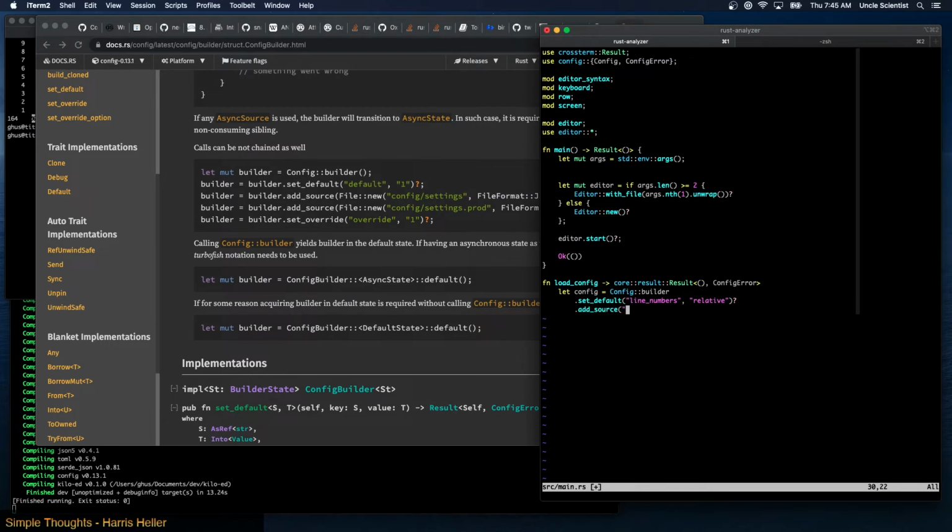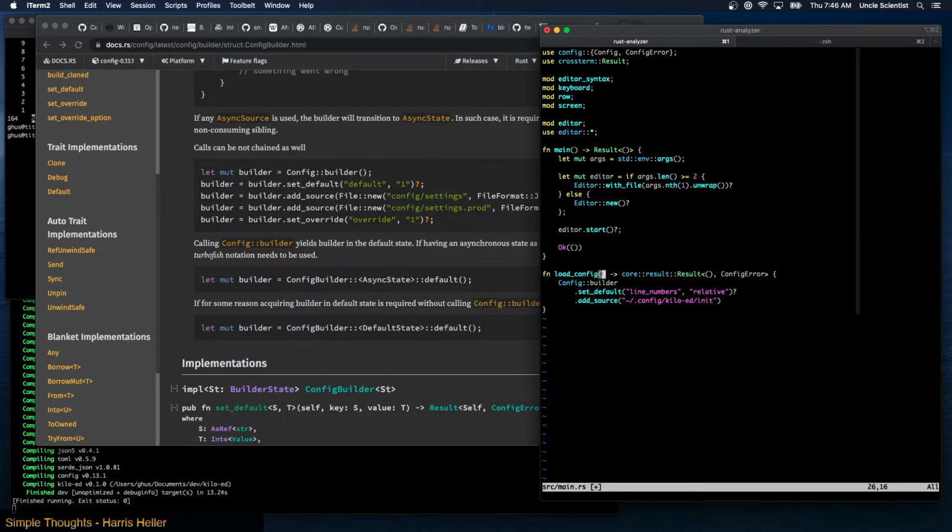Oh, we have to get the home. We can't put that here, and I don't think we can put tilde here, right? Init. Question mark. Semicolon. Okay. Config. Guess we could do that, right? I forgot the opening brace. What else did I forget? Oh, I forgot these things here. There we go.